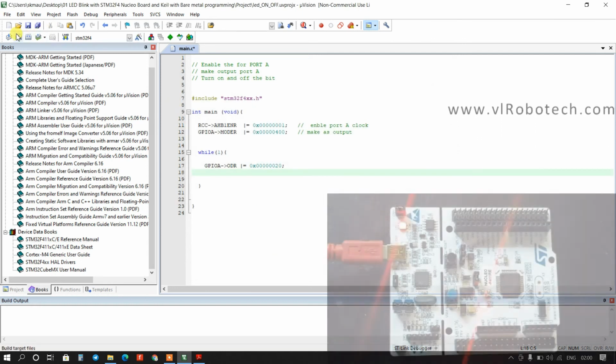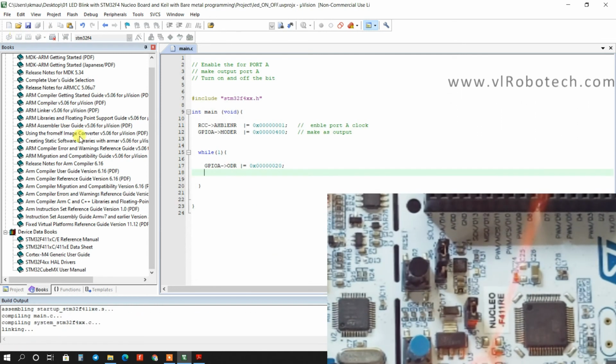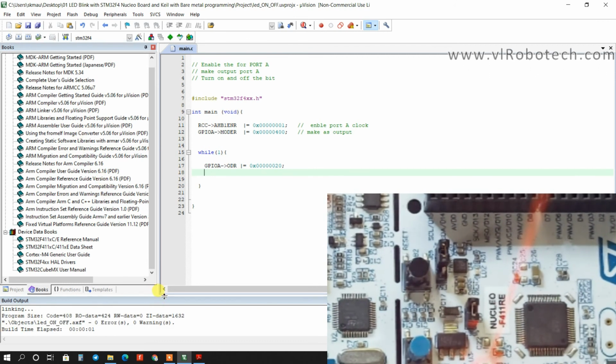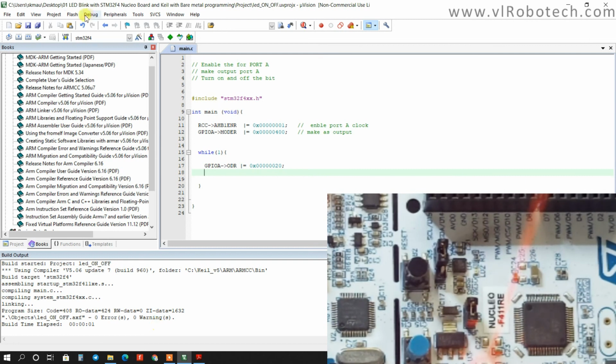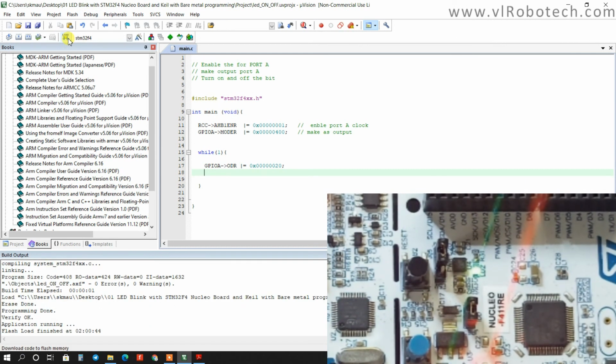Now we will build the program. You can see no errors and no warnings. Now load. Wow, the LED has been turned on.